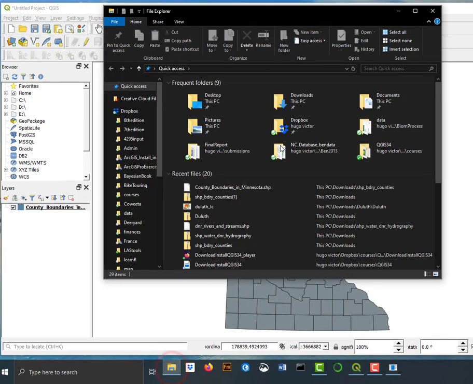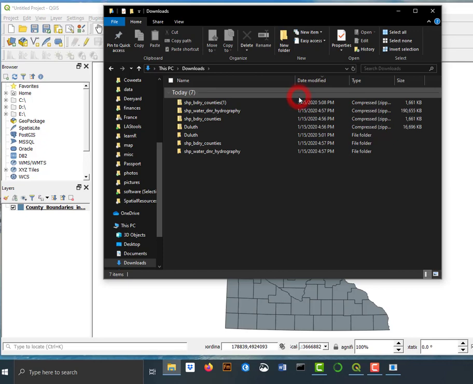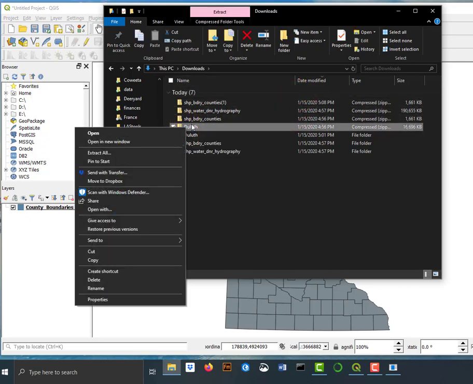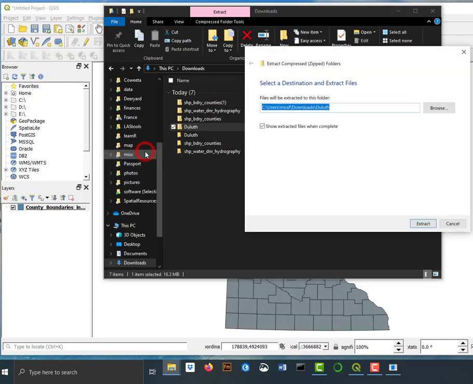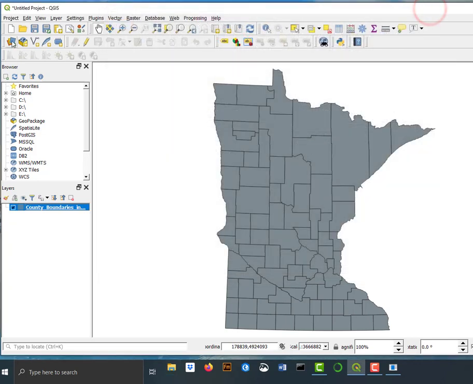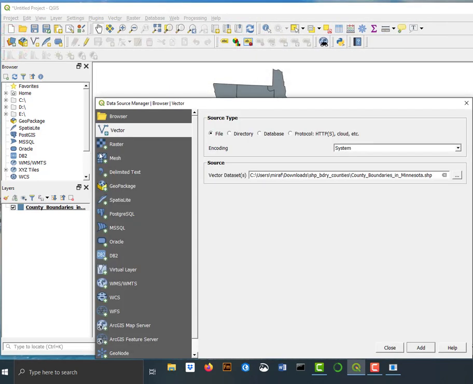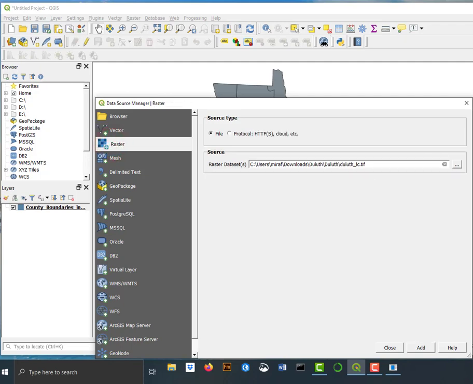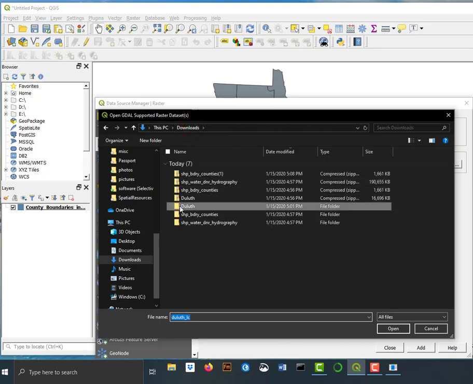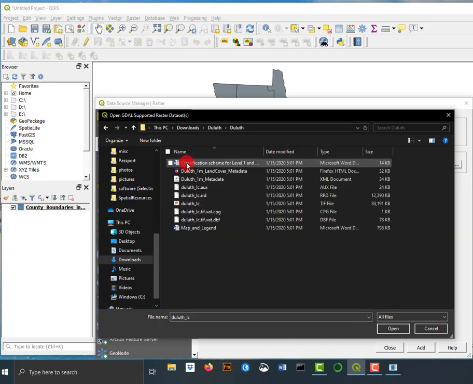If I want to show you then how to unzip the data, those data are already unzipped. I have some Duluth data here. It's raster data. I can right-click in Windows and extract all, and extract those data to this location. And that will then give me a raster data set to display. So if I want to display raster data, I can again left-click on this icon, click on raster, navigate to the Duluth data I downloaded and expanded. So here it is. And there are a bunch of files in there.